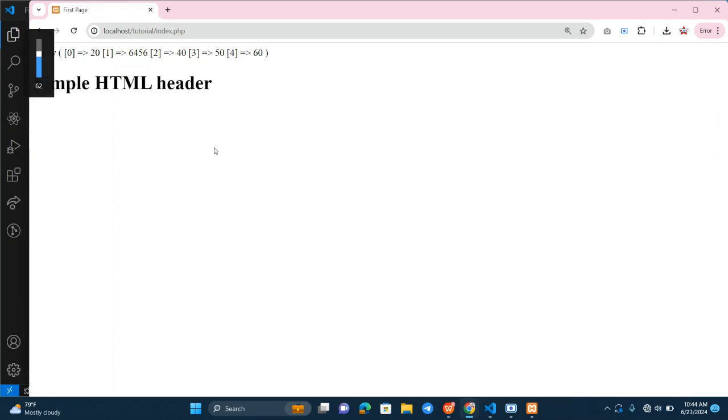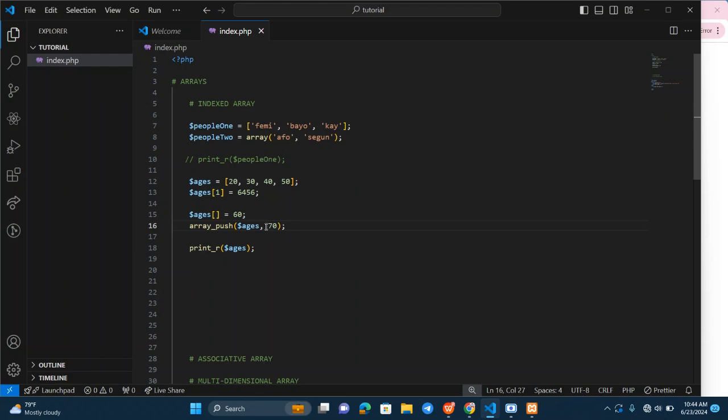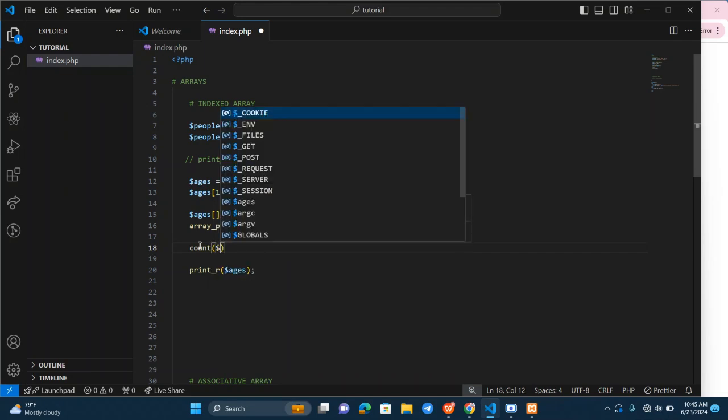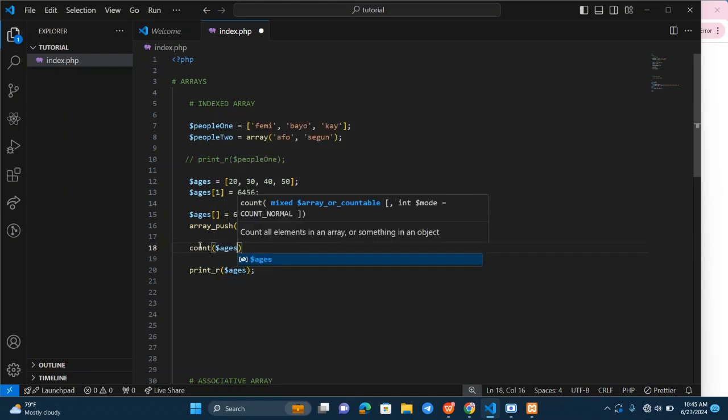Can you see it has added to it? So now it is 70. Another thing is we can count how many data items we have in this variable ages. Instead of the former way we've been doing it, this time you make use of the function called count, and then you pass in the argument, which is the variable name.